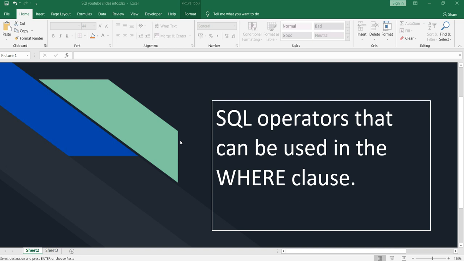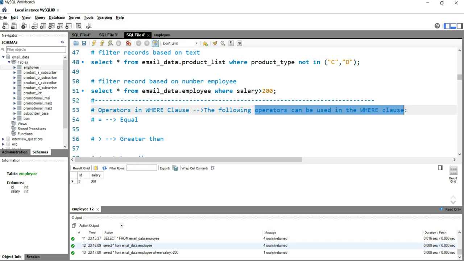In this video, I am going to show you which operators you can use with the where clause to filter out the records. So let's go to our MySQL workbench.